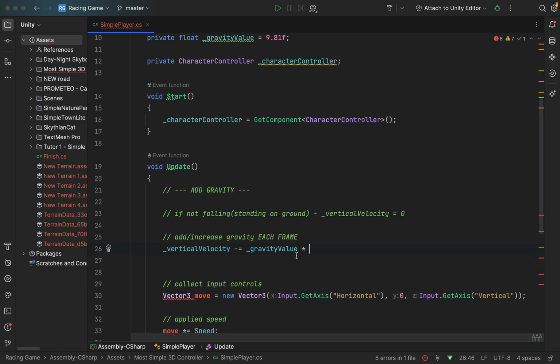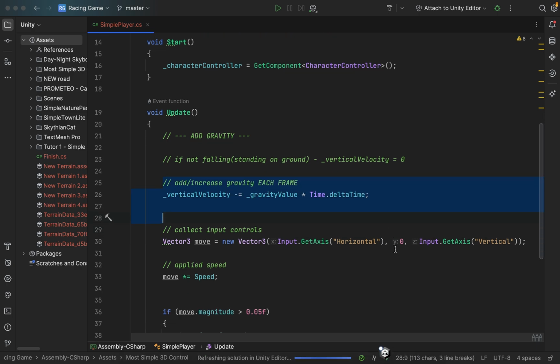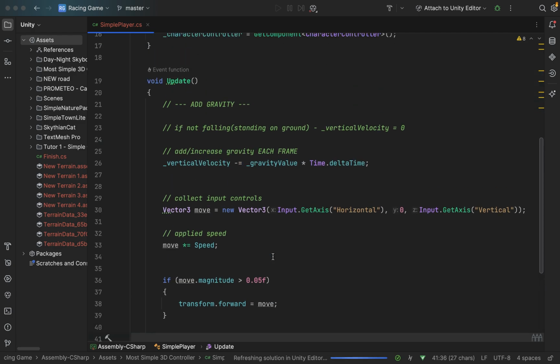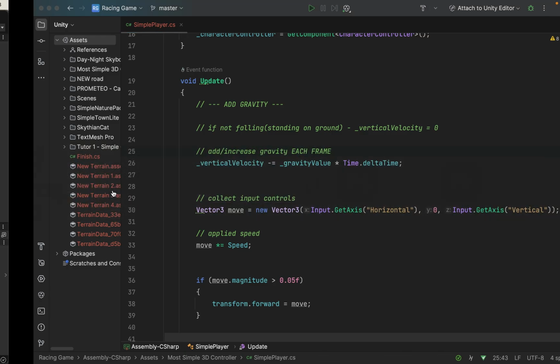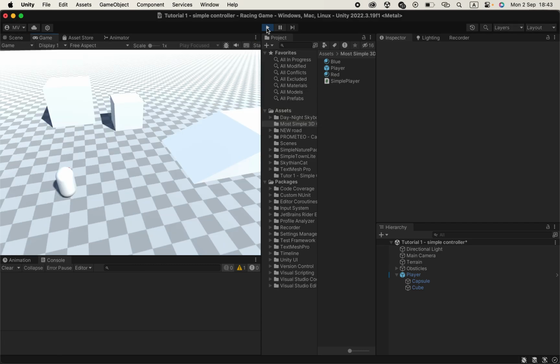But here we just do gravity value multiplied by delta time, because we are in update. And let's see what this does along with this one. So it increases our gravity with each frame. We're not making it 0 anywhere, so let's see what this does. On frame 0 it will be 0, on frame 1 it will be a negative value, then it will be more negative, more.